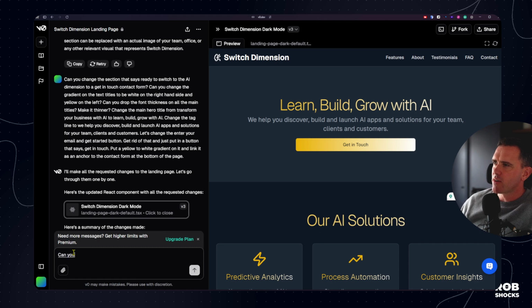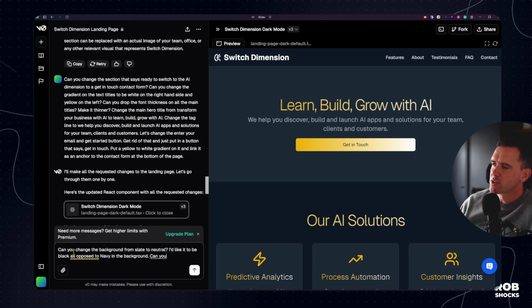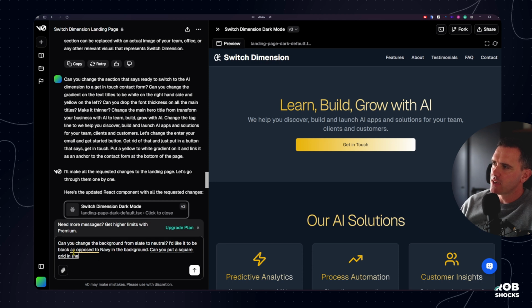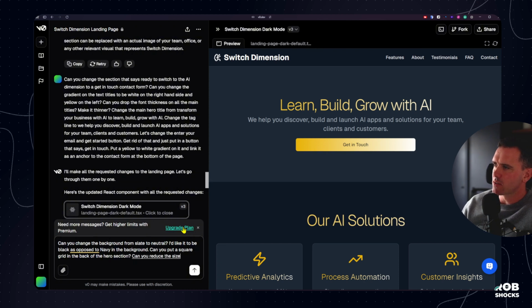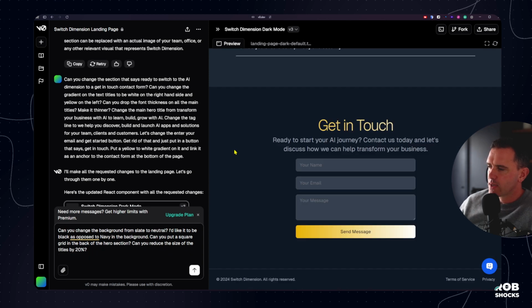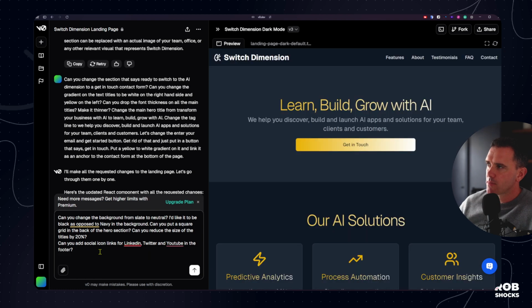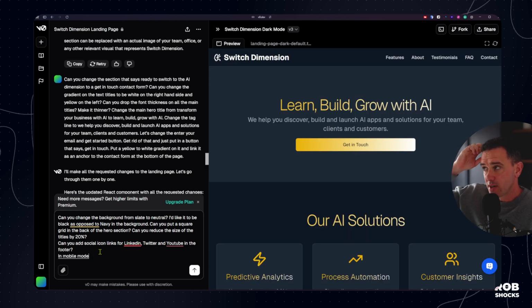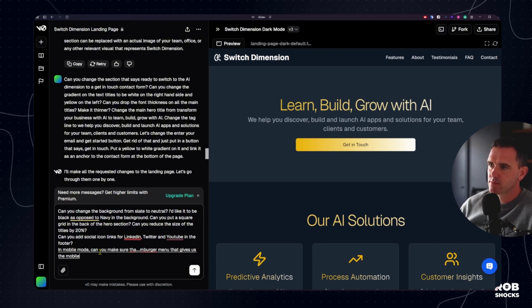Can you change the background from slate to neutral? Can you put a square grid in the back of the hero section? Can you reduce the size of the titles by 20%? Can you add social icon links for LinkedIn, Twitter, and YouTube in the footer? In mobile mode, can you make sure that we have a hamburger menu that gives us the mobile dropdown?